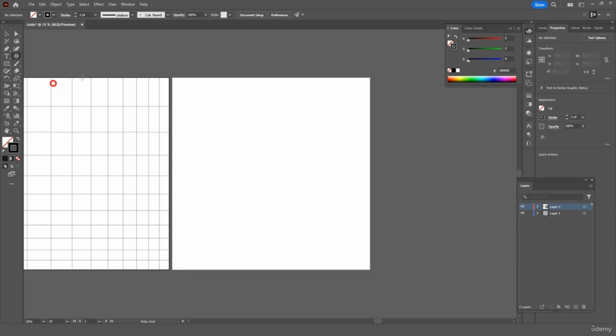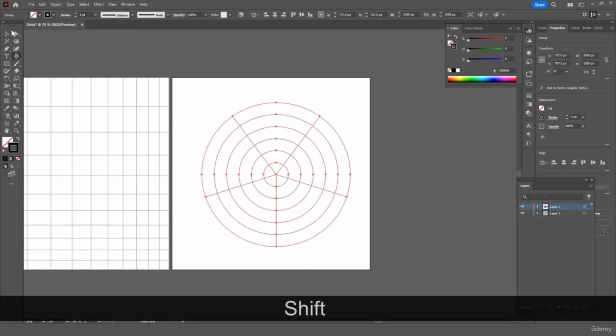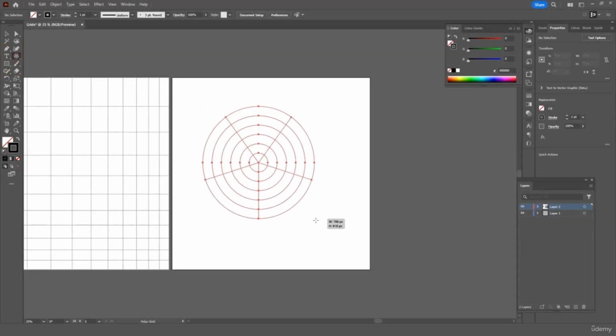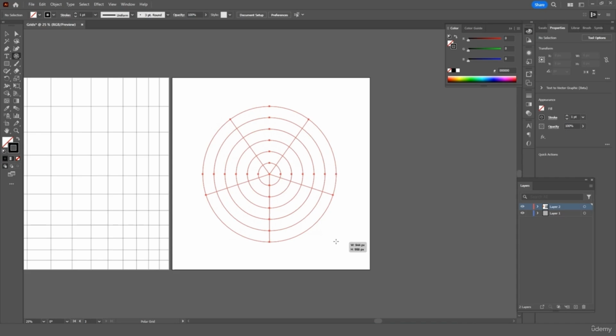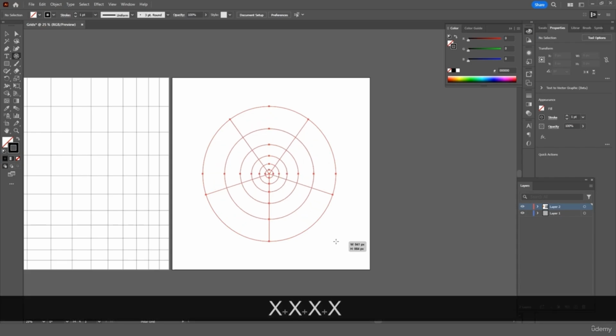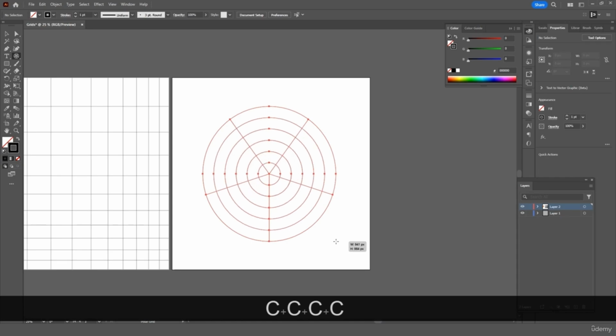Next, let's try the polar grid tool. Just click and drag and you will create the polar grid. Now if you press F while creating the polar grids, it will shift the polar axis to the left. And if you press V, it will shift it to the right. Press X to move the radial axis inward, and C to push them outward.